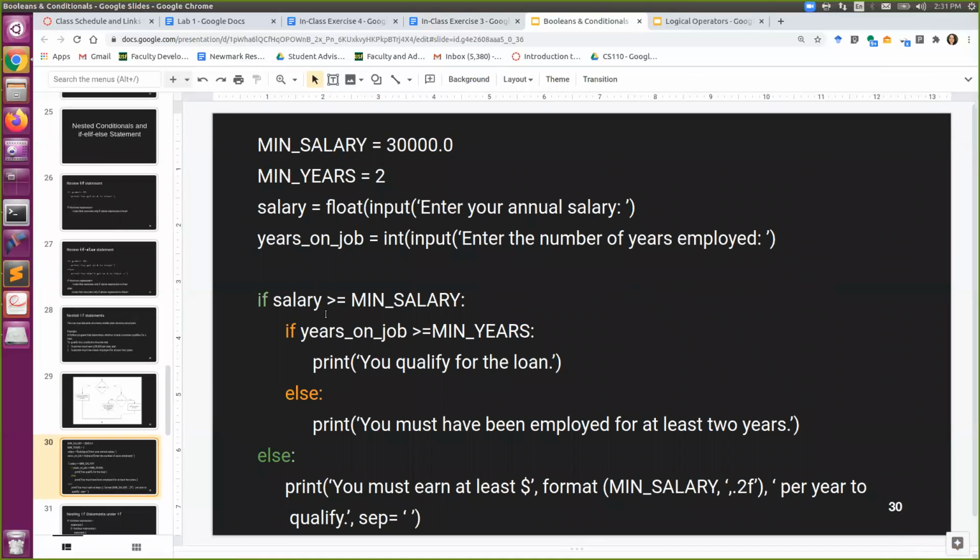So we could do something like this. Now, here at the top, these are variables and they're capitalized because they're constant variables, so that's denoting that they shouldn't be changed. So we have the min salary and the min number of years. And then we ask them for input. So we say, hey, enter your annual salary, and we convert it to a float data type. We ask them for the years on the job, and we convert it to an int data type. And then we check if their salary is greater than the min salary.